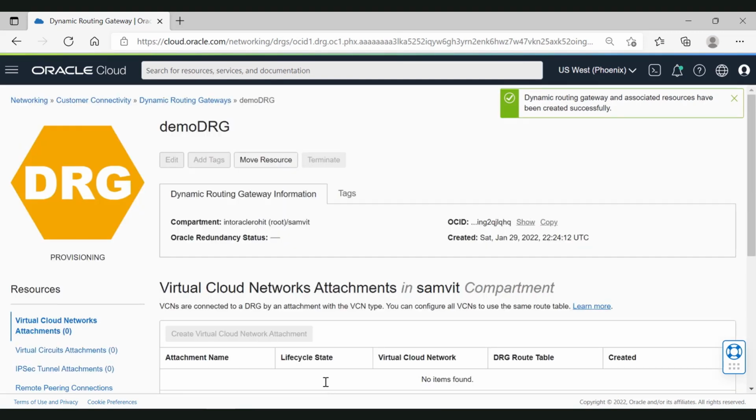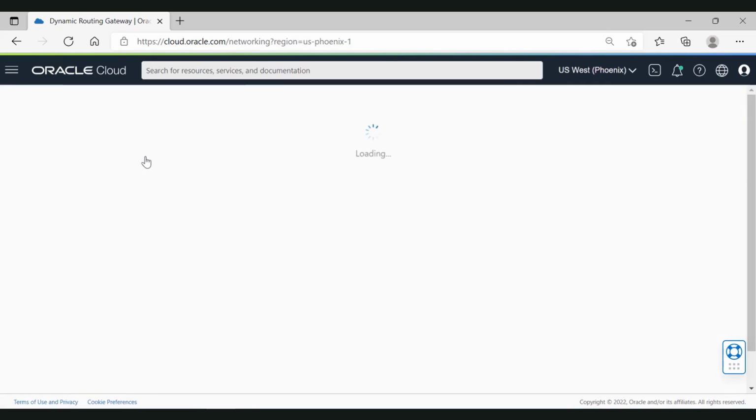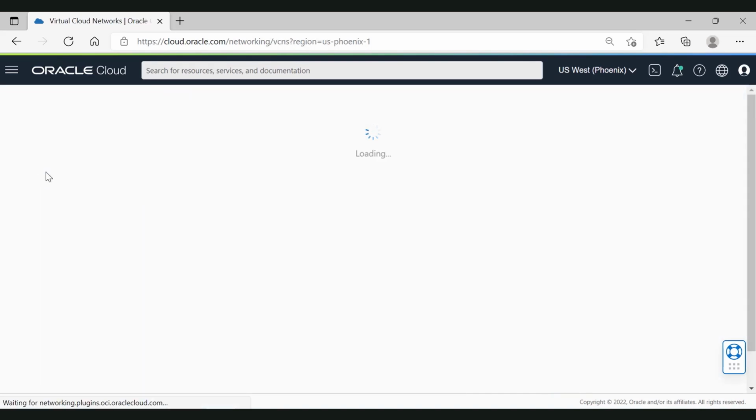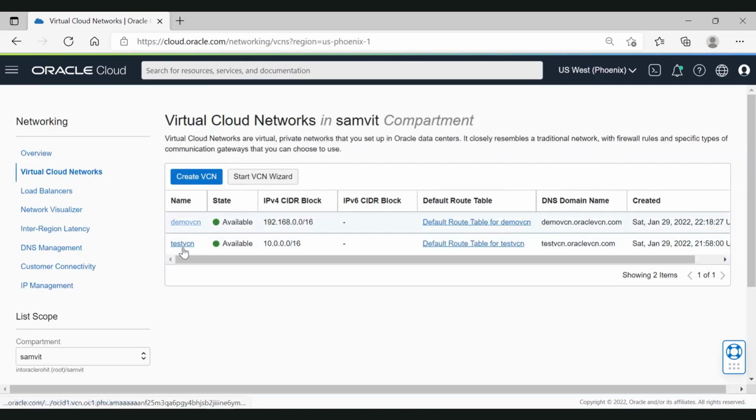You can see that the dynamic routing gateway has been created successfully. So now let me go to my virtual networks. You see I have two virtual cloud networks, right? Demo VCN and test VCN. Now let me attach the dynamic routing gateway that I created to each of these VCNs. First, I will do that for demo VCN.